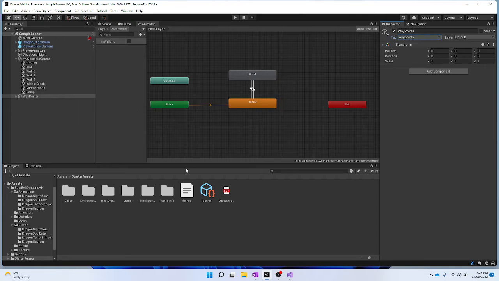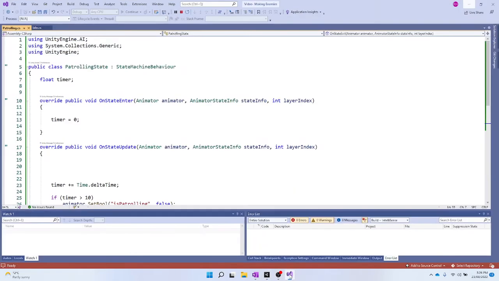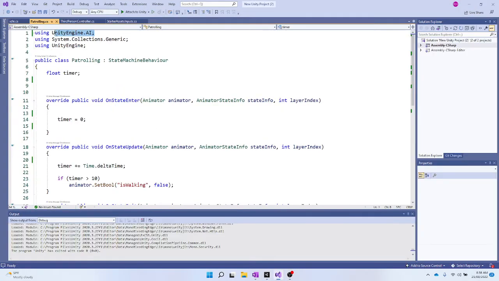Now we can actually start programming the waypoints in. So if I go to my code for this, the first thing that we need to do is change this part up here. Where it says collections, we need to change it to using UnityEngine.AI, capital AI there, make sure there's a dot in between.